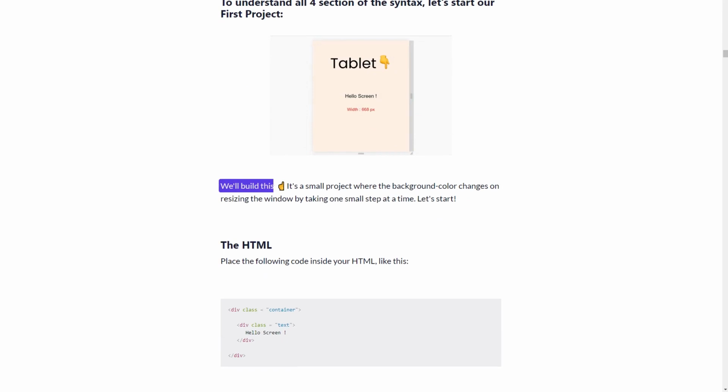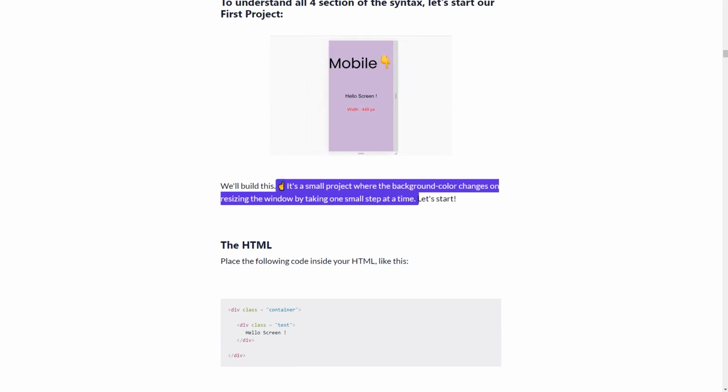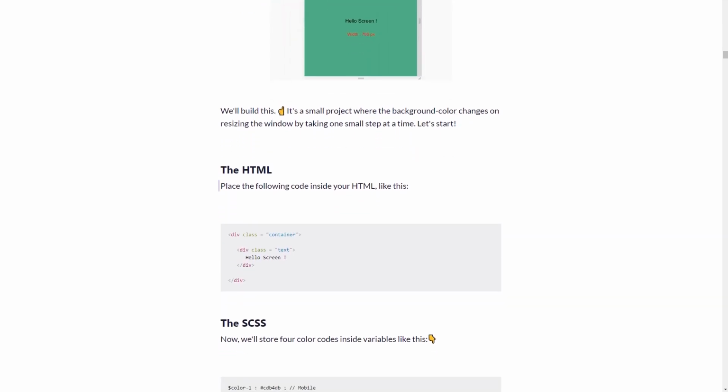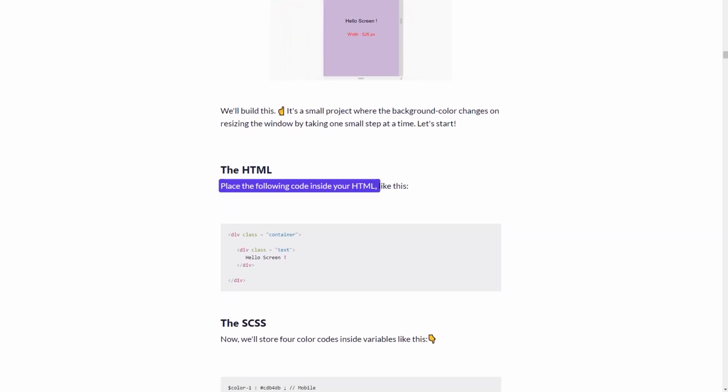We'll build this. It's a small project where the background color changes on resizing the window, taking one small step at a time. Let's start with the HTML. Place the following code inside your HTML.